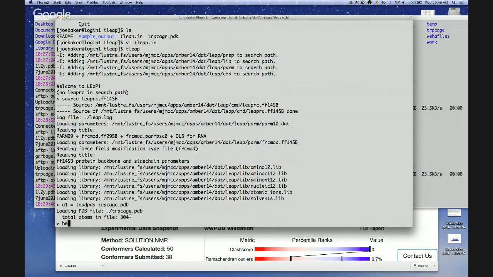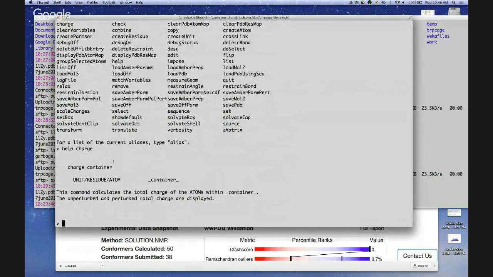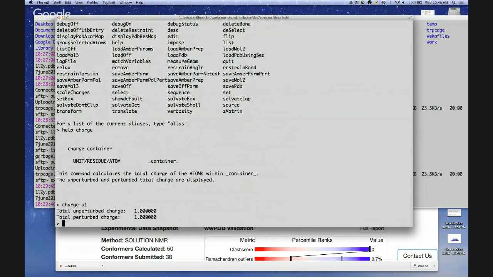And then if you type help, you'll see there's a command here called charge. And so what charge will do, let's take a look at it. So there's the command charge. Let's type help charge. And the way the command works is you type the word charge and then you type the container. And by the container, they mean the unit that I just defined, the thing that has the PDB file loaded into it, for example. If I type charge U1, it'll evaluate the charge of that group of atoms.